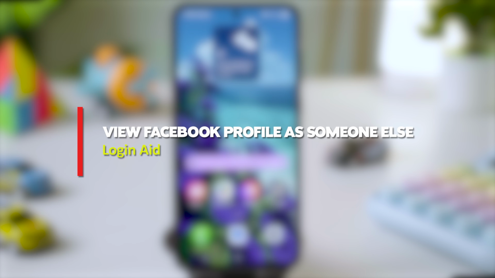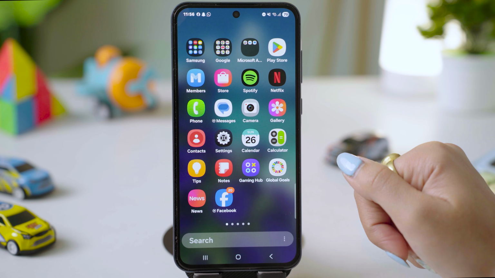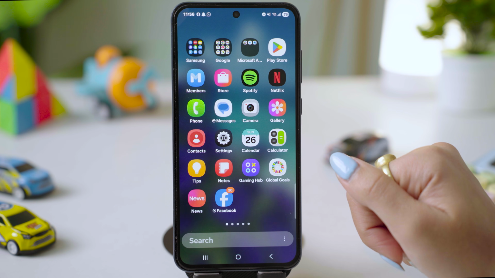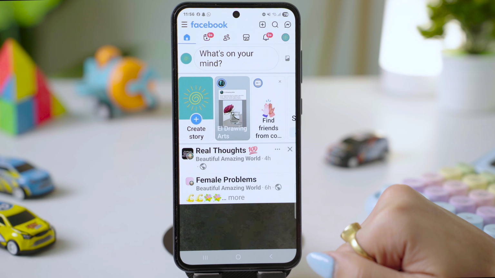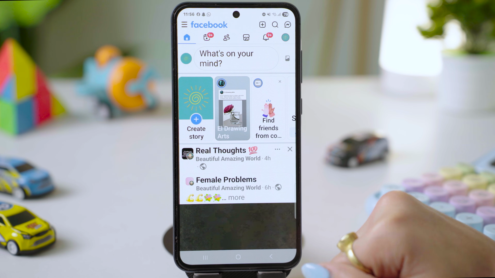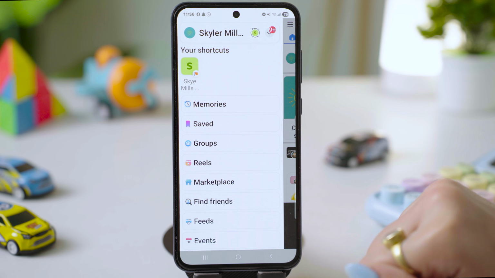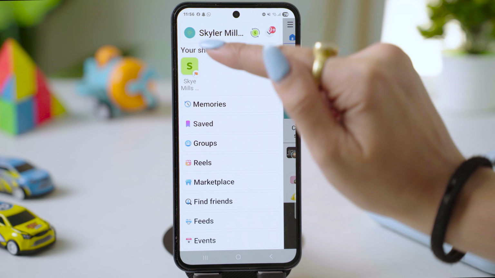To view Facebook profile as someone else. So first of all, launch Facebook app on your mobile devices. Once you come here, you can tap on the hamburger icon at the top left corner. From here, tap on your name on top.